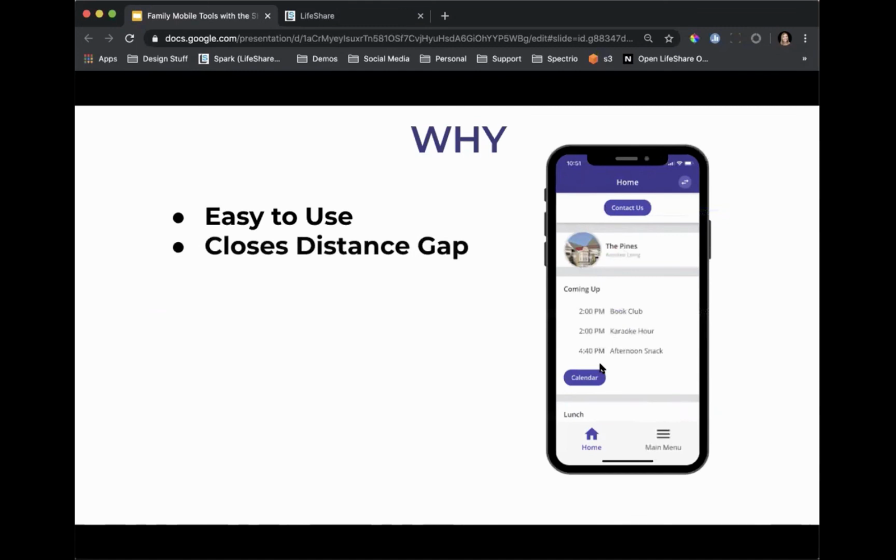It also closes the distance gap. I know that with circumstances right now, families are not able to be visiting your communities on the frequency that they would like, or they may be restricted by travel, so they cannot physically travel to the city that their loved one is currently living in. So this helps close that distance gap and helps them feel more informed and engaged in what's happening in your community.